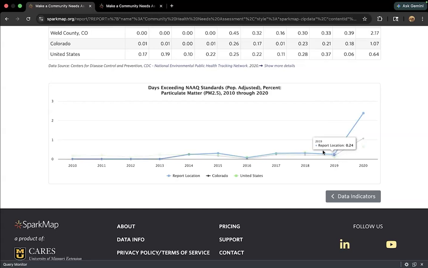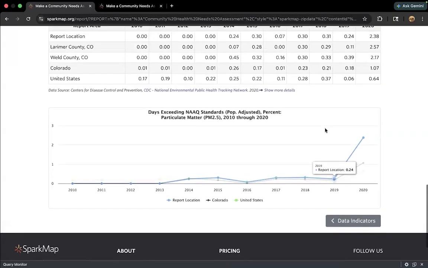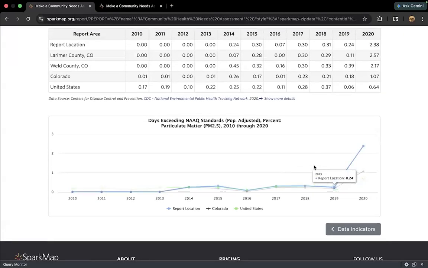And so we can see that for our report location and for Colorado, there was really quite a jump in 2019. And so this is where it's always nice, right, to have some local knowledge to know, okay, what happened, what came into the area, what potential new development or issue caused this dramatic rise, and is it still something that is of concern, right?